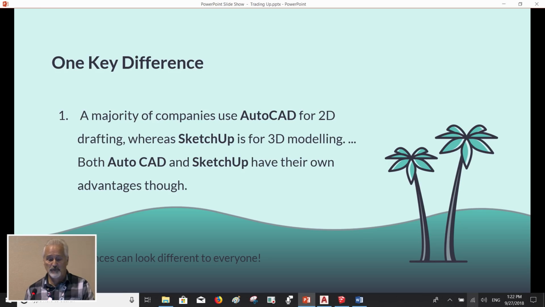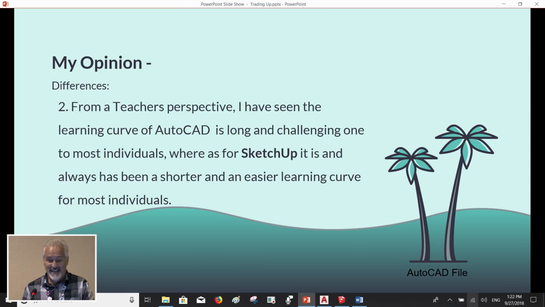I have found SketchUp to be used for 3D modeling. Both SketchUp and AutoCAD have a lot of advantages, some more than others, but there's a lot of differences. And differences can look different to everyone. This is my opinion. I had to share my opinion, from a teacher's perspective. As a teacher at university and colleges and individual companies, I've seen the learning curve of AutoCAD is long and a challenging one to most individuals. I didn't say easy, and I didn't say simple.